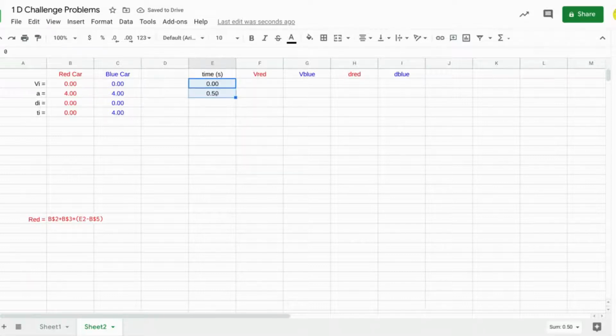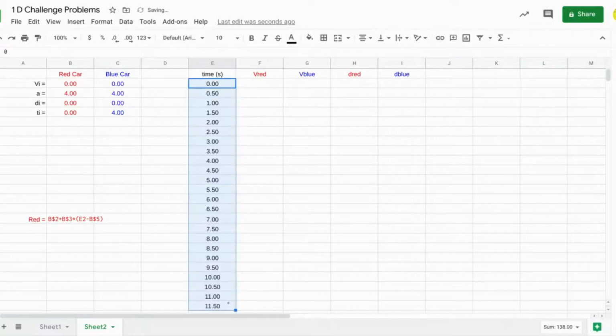Then I highlight both cells, and I go to the bottom right corner where there's a little square. Let me just do this again here. Grab that square, click and drag it, and then release it, and you see it repeats the calculation for me. So this ended up at 11.5 seconds, so I'm just going to delete those last few cells.